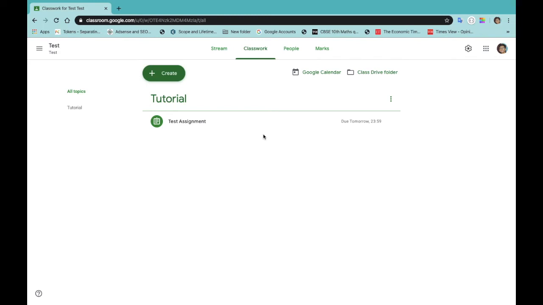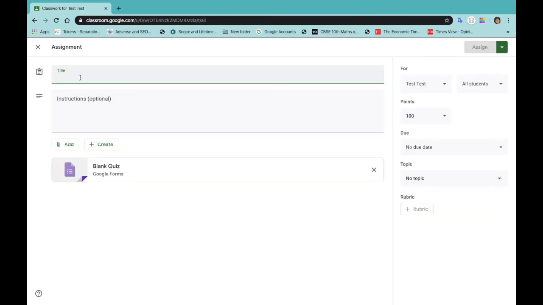Now in order to conduct a quiz test, I will use the same option which says create and I will simply click on this quiz assignment. Here again we have the first text field which says title. We will give the title of our test or the title of our exam. Let's say this is test exam. Instructions are once again optional. If we have some instructions for our exam, we can use this option.